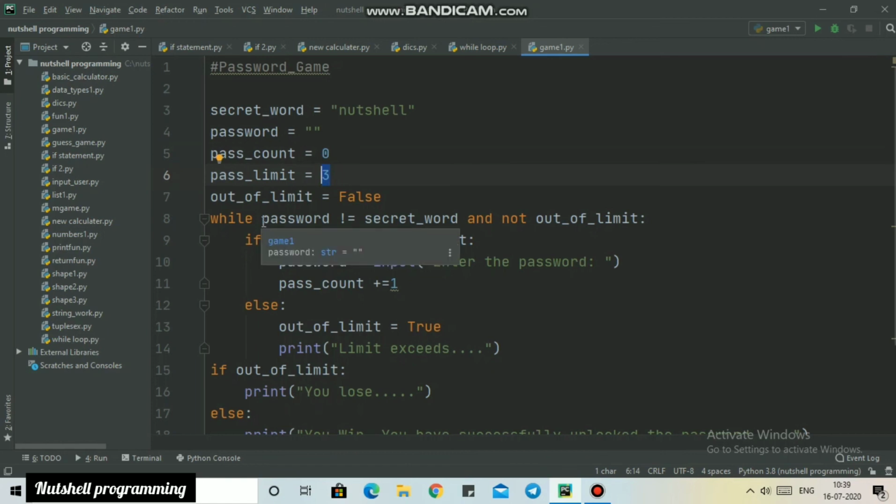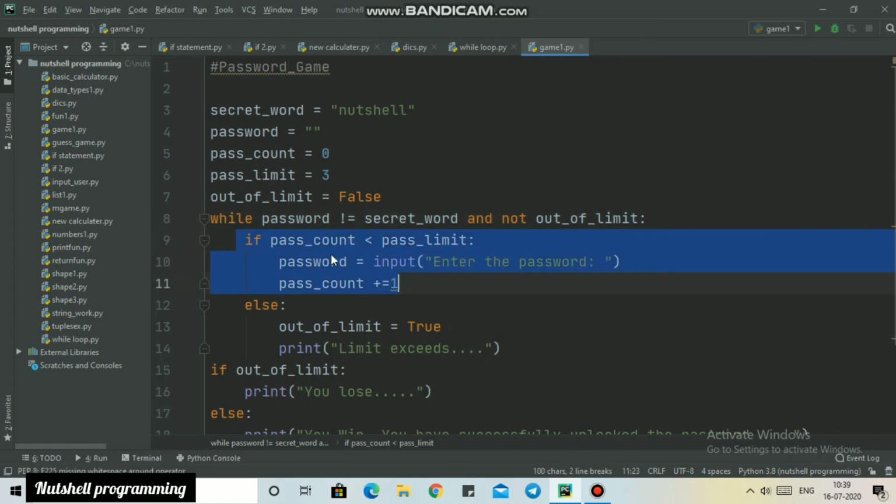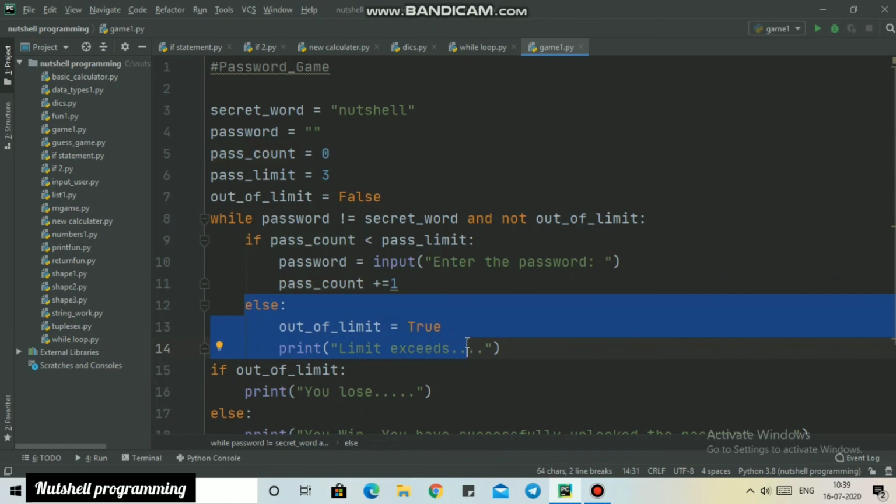Here we have used the while loop. Password is not equal to secret word and not out of limit. So if this while loop is working, then if pass count is less than pass limit, then enter the password and pass count will increase. It will become 1, 2 and 3. If the pass count is right now 3, then our else statement will work here. Out of limit will become true here.